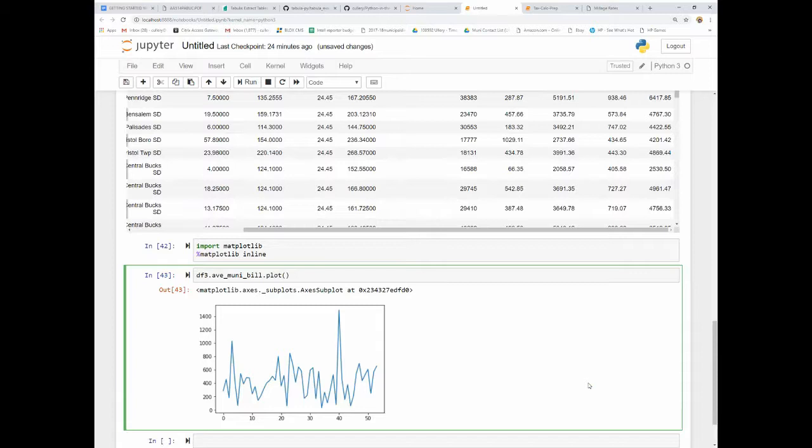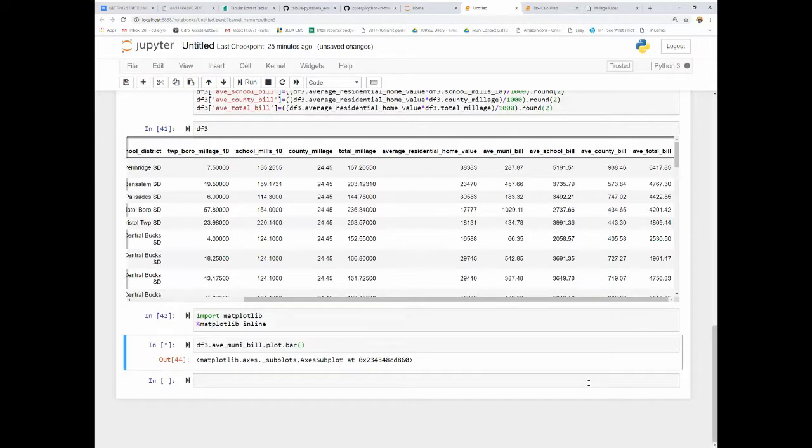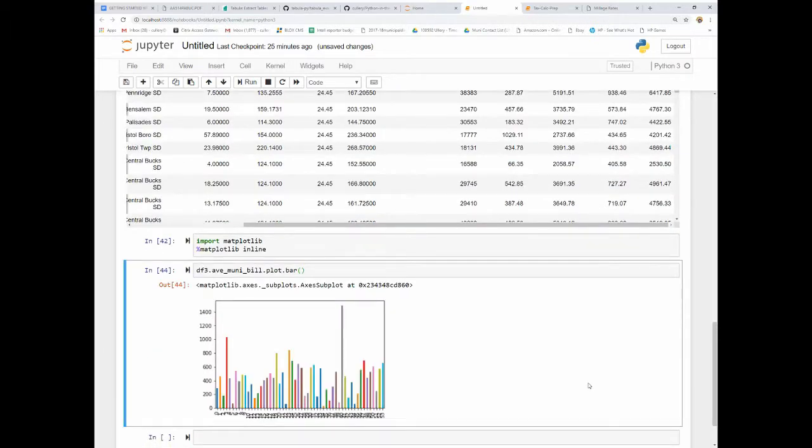Okay, so this looks weird. The one reason why a line graph doesn't work here is because we aren't really dealing with time. So what we're going to do is we're going to do dot bar. Okay, that's looking a little bit better. But not great yet. So what can we do to make this a little bit more readable?